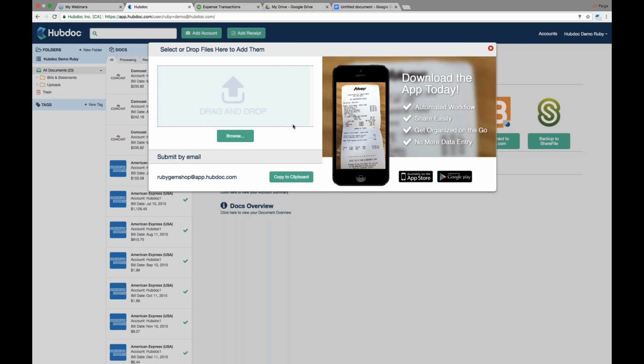Two more ways you can get receipts into Hubdoc. One is through the mobile app. We have a mobile app for iPhones and for Android that you can download through the Google Play Store or the iTunes App Store, and then you can easily upload documents through that.